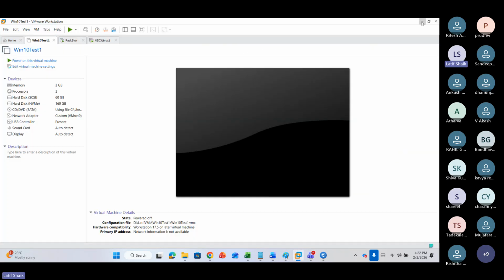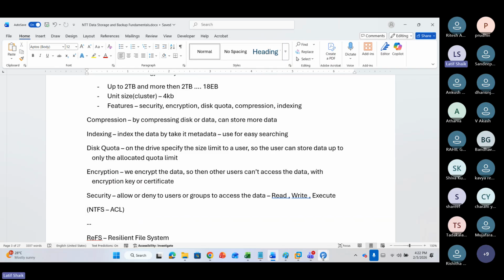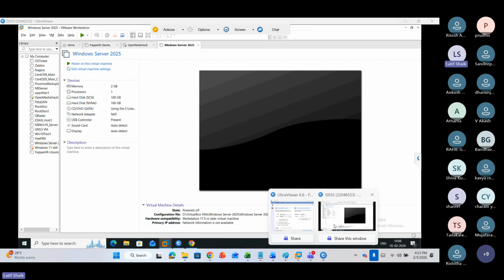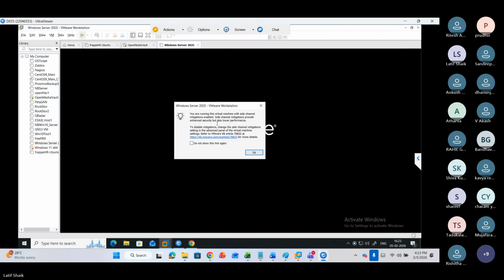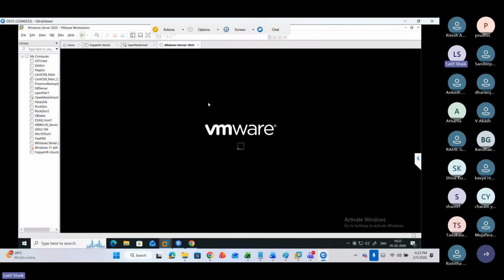Where is that server? It's in another system. It's Server 2025, guys. I added a 100 GB hard disk to it. Later, I will show you how to add more hard disks. Just the 100 GB disk I've added.